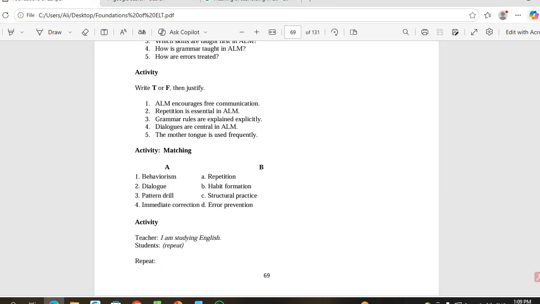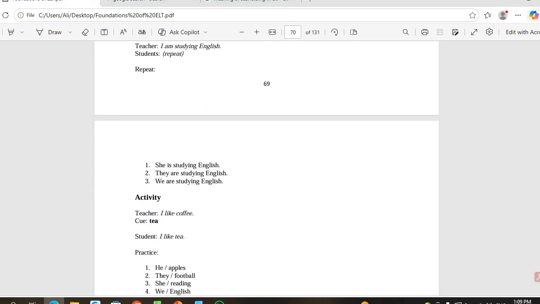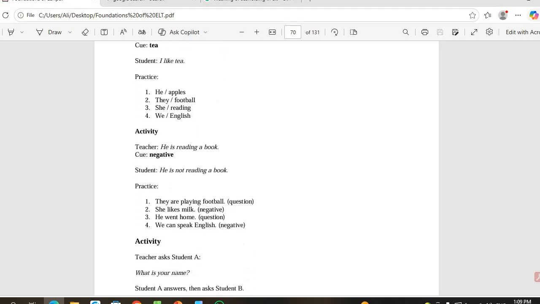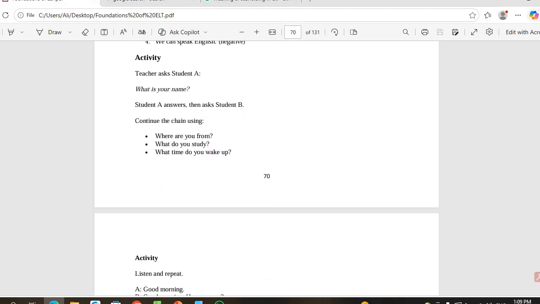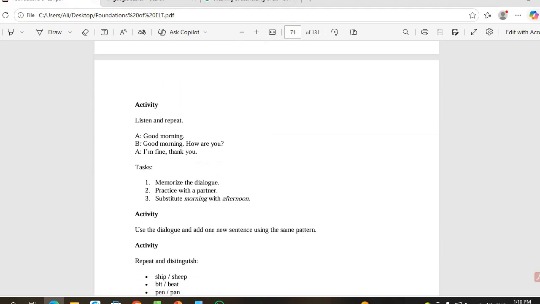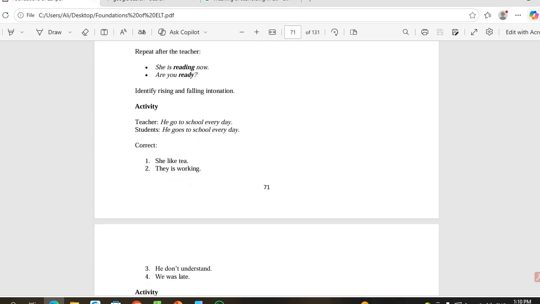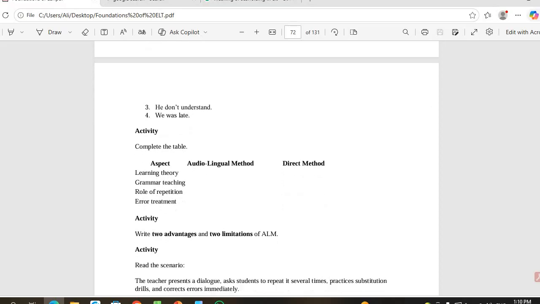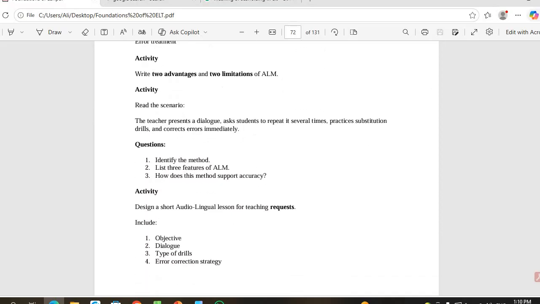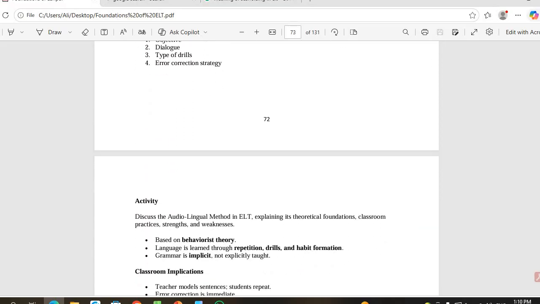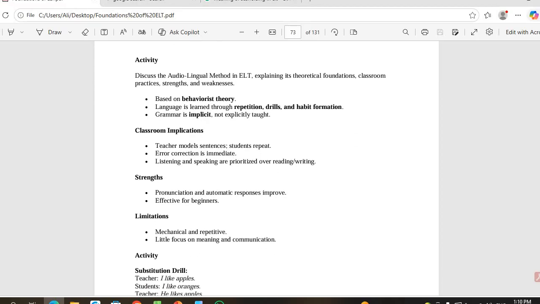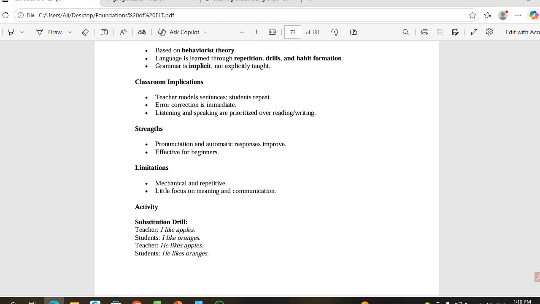You need to do all these activities. There are only 3 methods with their activities. There are full of activities. They are all about grammar, the audiolingual method.